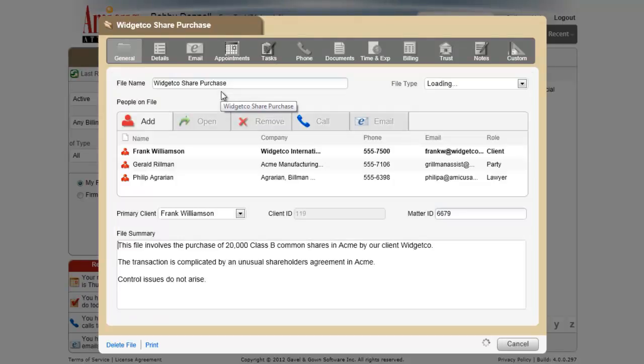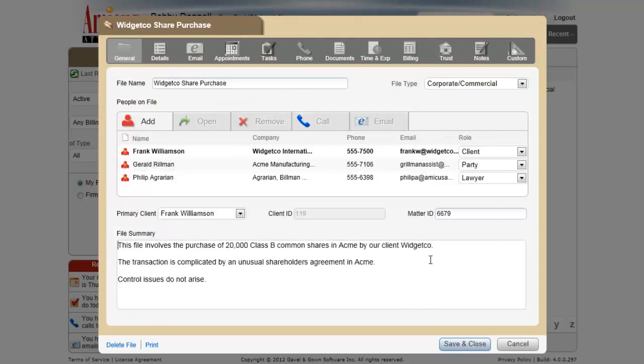Click on its name, that's all I have to do, and it comes up on my screen. Immediately it comes up, you can see the wealth of information that's available to me to organize and work with around, in this case, the Widgetco share purchase matter. These tabs across the top are all the different types of information I can work with. And even without clicking any of these, I get a lot of information up front.